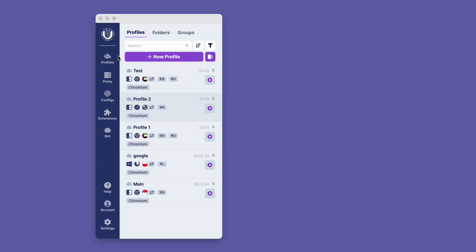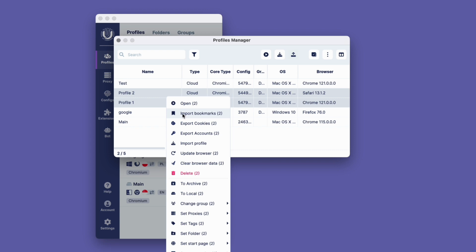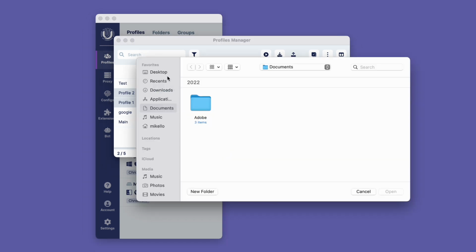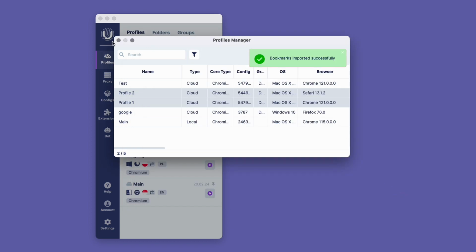To import bookmarks into existing profiles, you can use the Profile Manager. First, choose the profiles that you want to add the bookmarks to. Note that the profiles must be inactive. Then right-click on them and choose Import Bookmarks. Next, select the file with the bookmarks and confirm your action. The bookmarks are added. Let's check them in the profile.